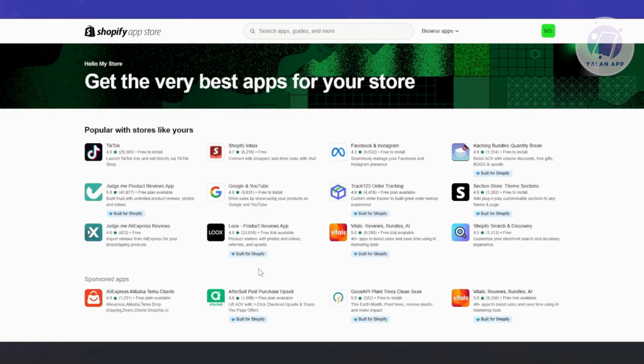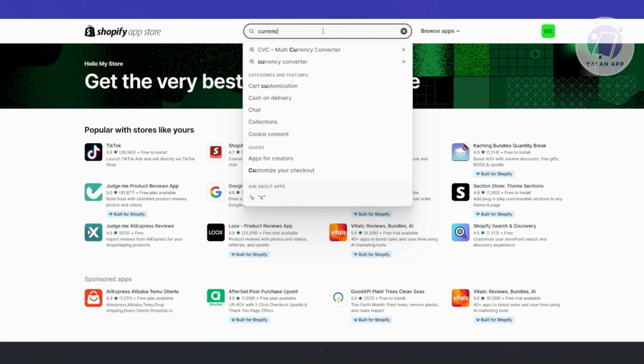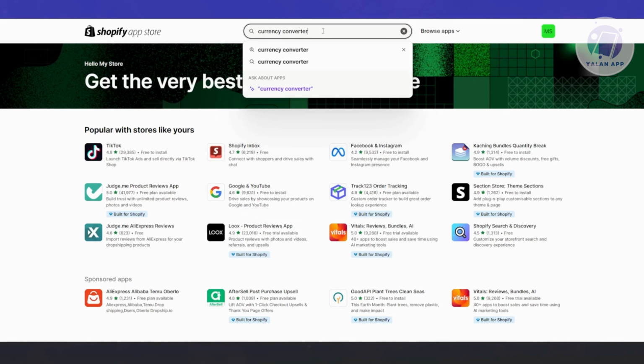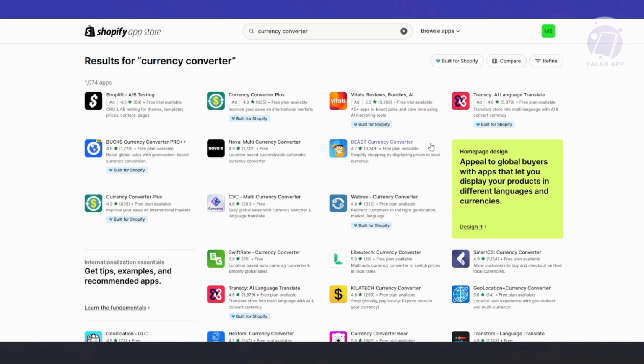Now, with currency conversion, there are going to be a lot of currency converters out there. Let's just type currency converter and search for it. As you can see, there are a lot of choices here. There are Nova Multi-Currency Converter, Beast Currency Converter, Bucks Currency Converter Pro, Currency Converter Plus, and a lot more.